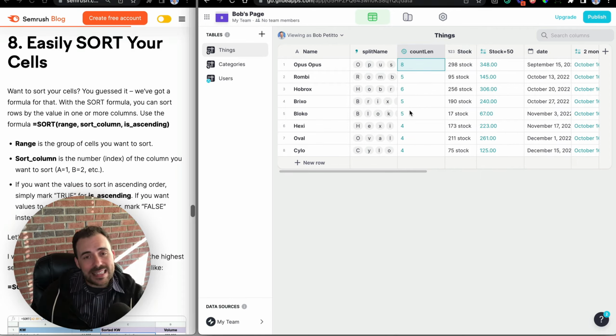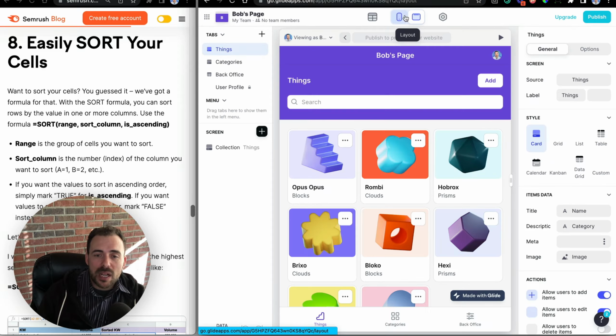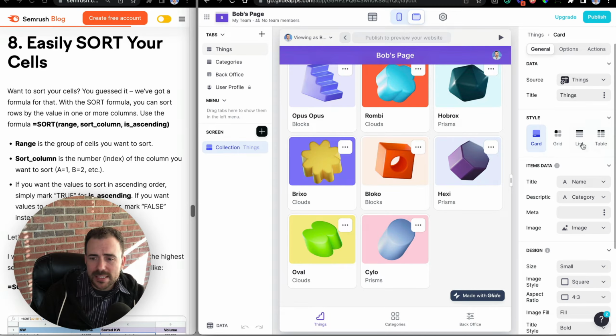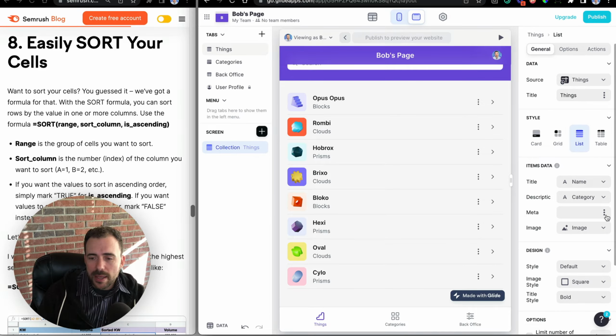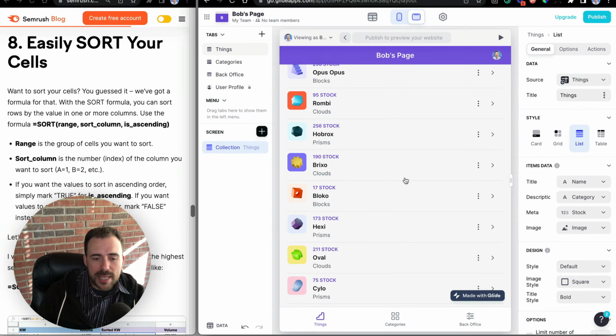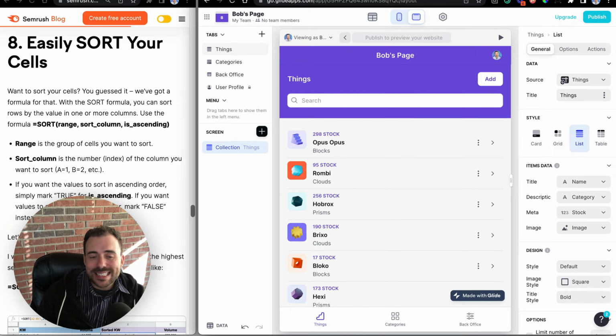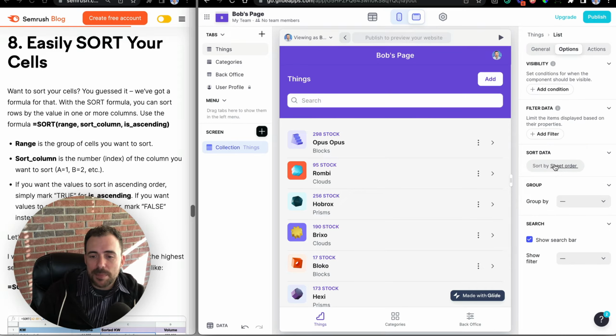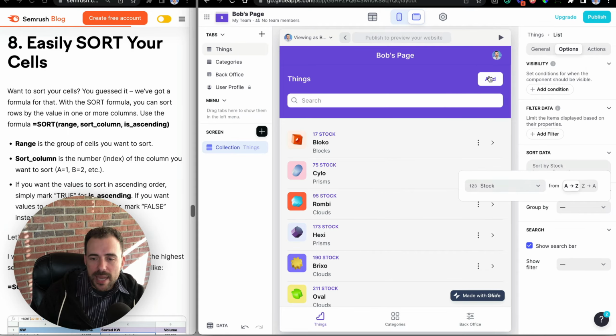But otherwise, in Glide, you're ultimately just trying to sort a list based on a value. And in this case, you don't need to do anything in the data editor. You would just do that on the front end. So if I were to come back over here, take a look at this list of things, I'll put it in a list here, and let's display the stock at the top. You can sort this list by the stock just through the options section. So I can do options, and I'm going to say sort by the stock, either ascending or descending. And that kind of gives us the same effect.